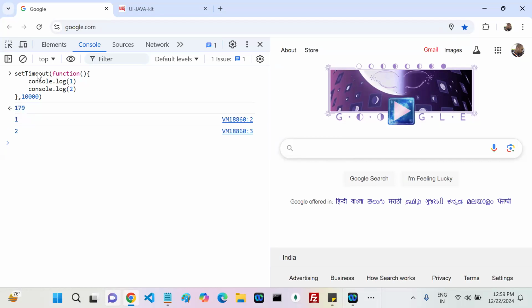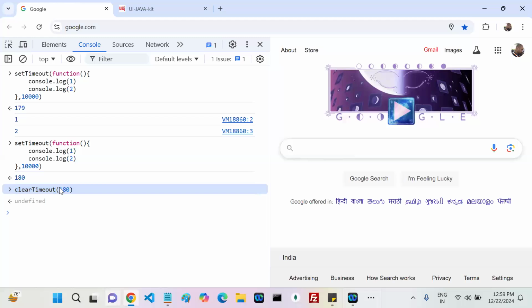If you want to stop this particular timeout, which is already running in the background, we have one method, clearTimeout. You can pass your identity here. Your identity is 180, right? Whenever you clear that timeout before 10 seconds, is my function called or not called? Not called, right? This is the way you can clear the timeout by passing your identity. Understood?